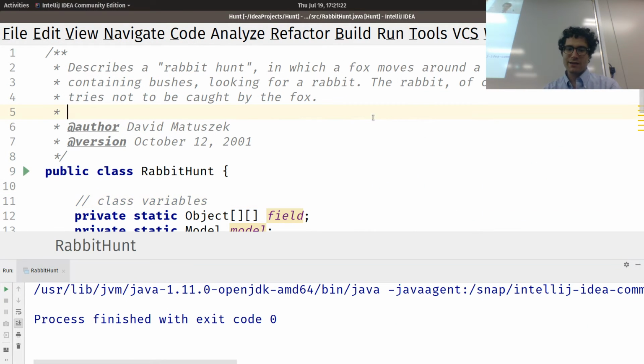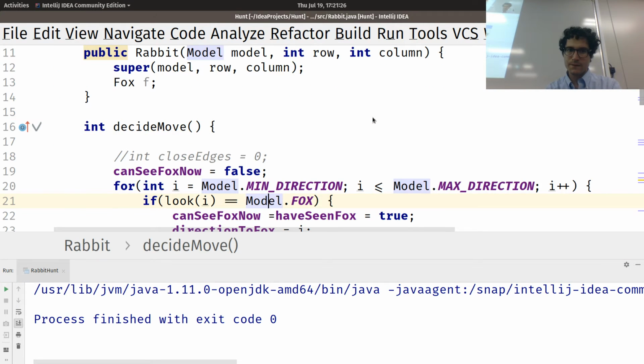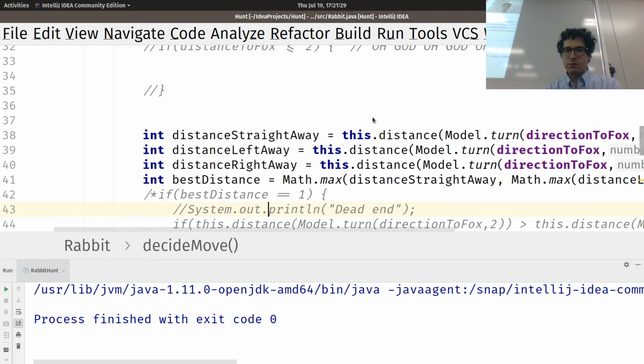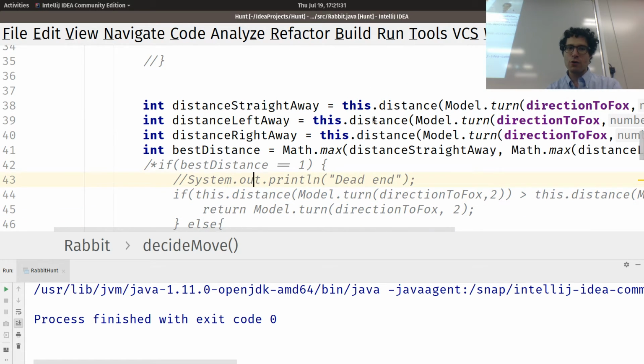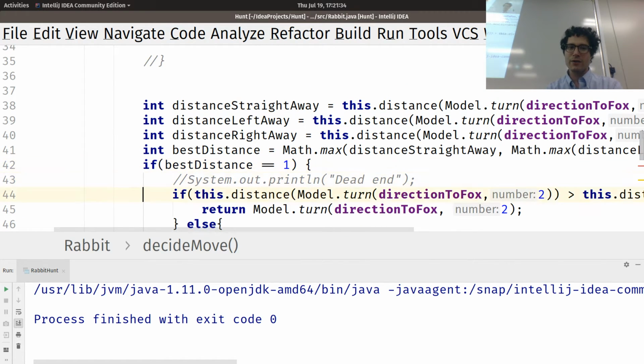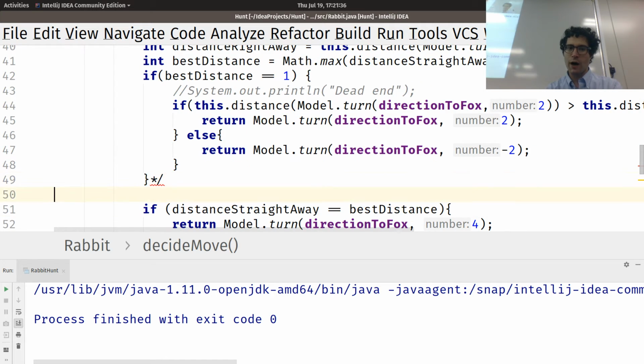So the next thing I had to do was add this if statement, which says: if the best distance going directly away is 1, in other words, if going directly away from the fox leads me into an edge or a bush, then I'm at a dead end, which means I can't go away. I have to turn, essentially, by going at a 90-degree angle away from the fox in some direction.